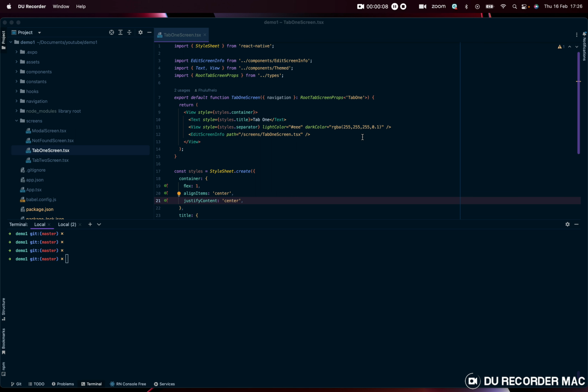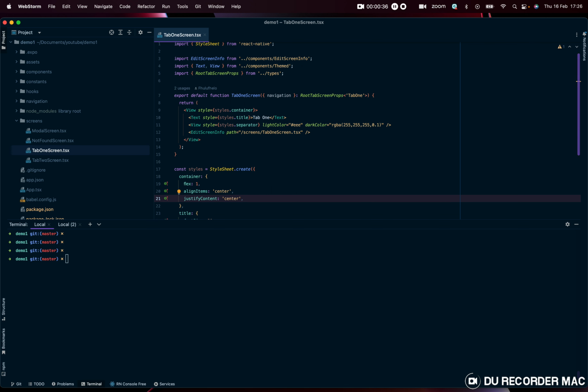On today's video, I'm going to show you how you can use React Hook Form with Expo and React Native. Basically, what I have here is just a starter project, an Expo starter project with the bottom navigation template. This is what I have. We have tab 1, tab 2, not found, and just the modal screen. I'm just gonna be doing all of my work here on the tab 1 screen, right? This video is gonna be quick.